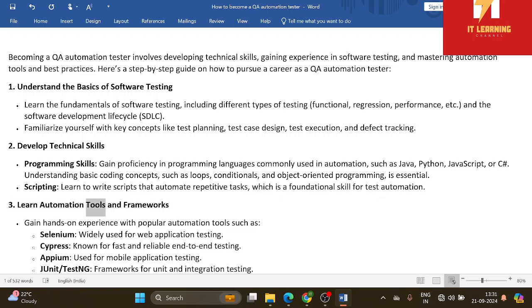3. Learn automation tools and frameworks. Gain hands-on experience with popular automation tools such as Selenium, widely used for web application testing. Cypress, known for fast and reliable end-to-end testing. Appium, used for mobile application testing. JUnit/TestNG, frameworks for unit and integration testing.